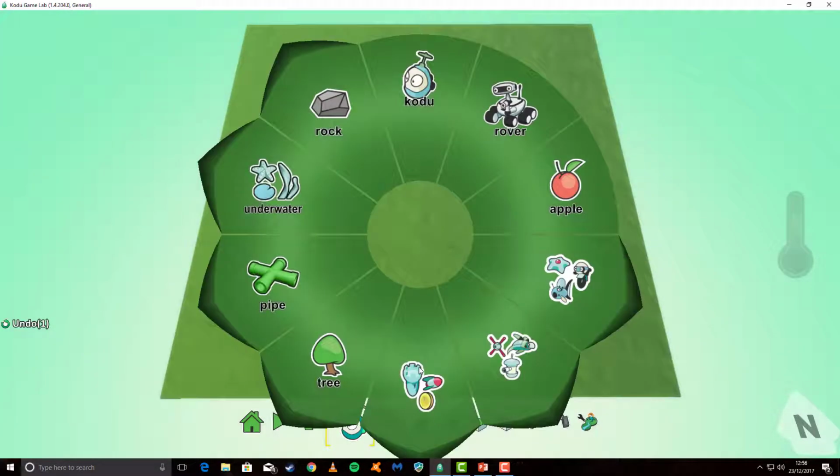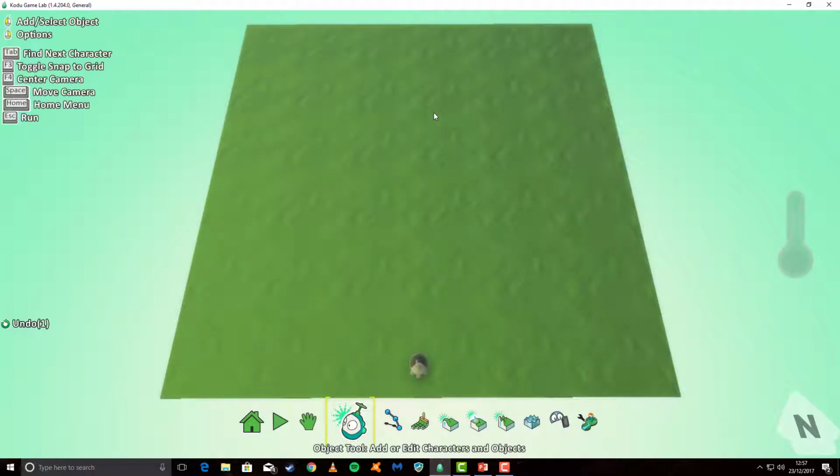Next, we will add our player character. For this game, I am using the Kodu character.